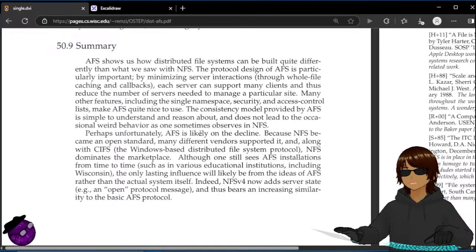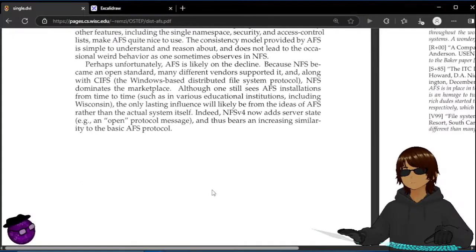Perhaps unfortunately, AFS is likely on the decline because NFS became an open standard. Many different vendors supported it, and along with CIFS, the Windows-based distributed file system protocol, NFS dominates the workspace. Although one still sees AFS installations from time to time, the only lasting influence will likely be from the ideas of AFS rather than the actual system itself. Indeed, version 4 now adds server state and thus bears an increasing similarity to the basic AFS protocol.